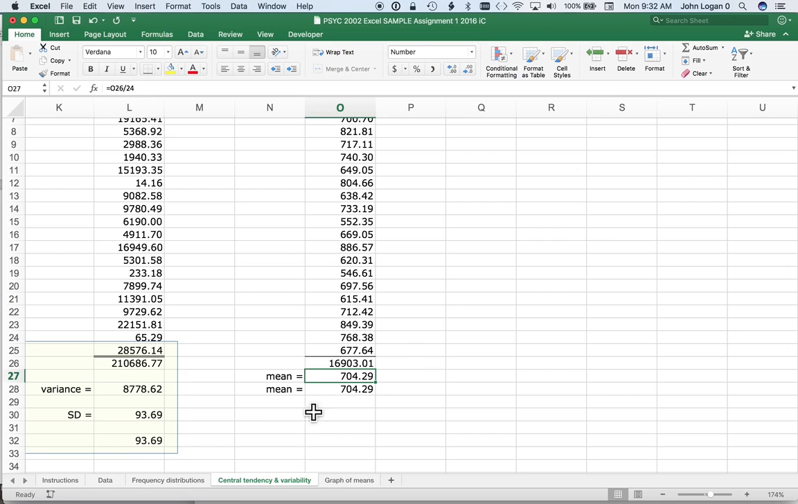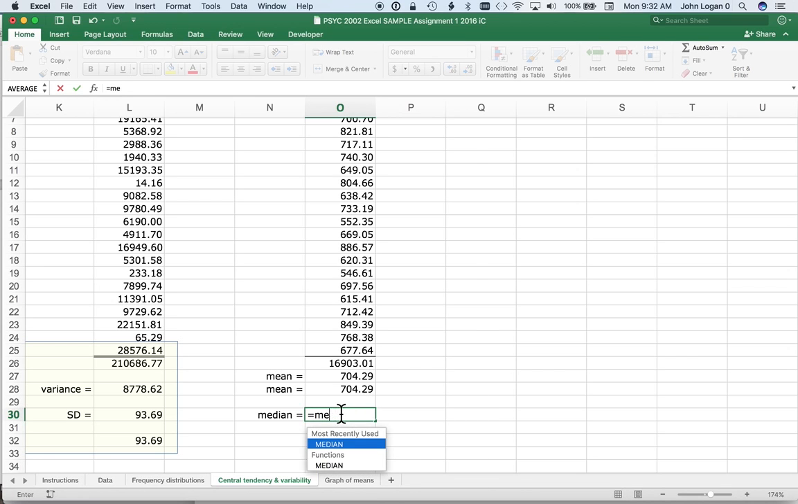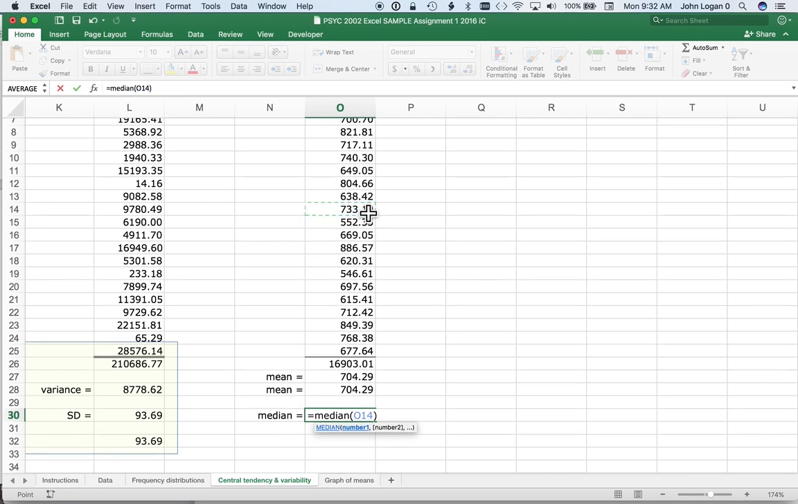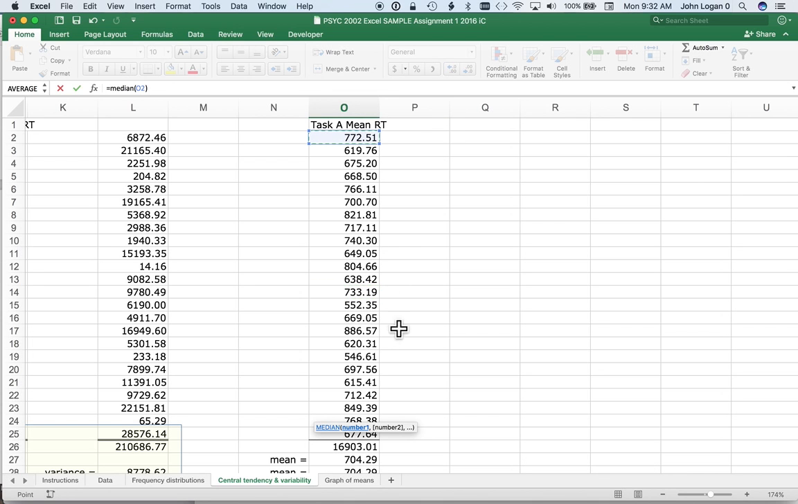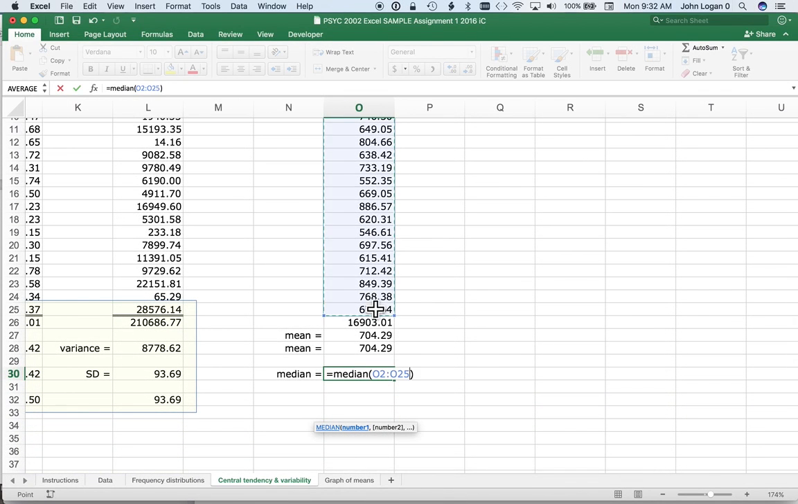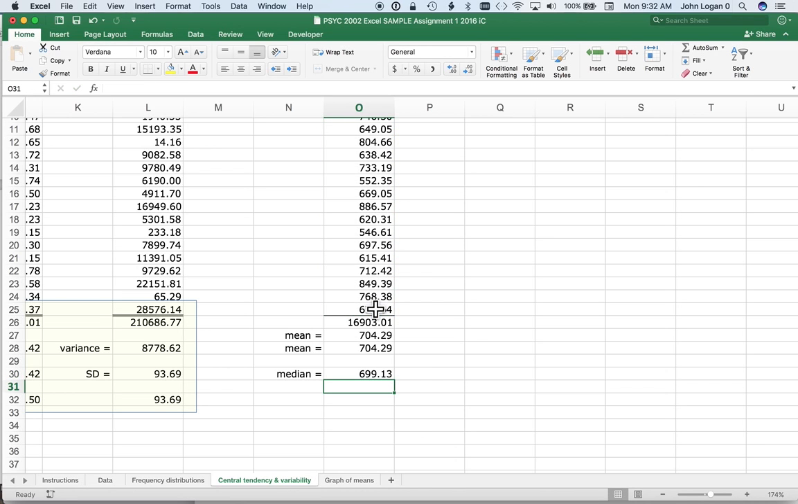Not too complicated. The other value we're going to calculate is the median. For the median, I'm going to cheat. I told you you could do this. You could just use the built-in function for the median. So it's equal to median, and again, it requires a range of cells, so we start up here at the top and put in our last cell so we have the full range. From O2 to O25, I hit return, and it's calculated the median.